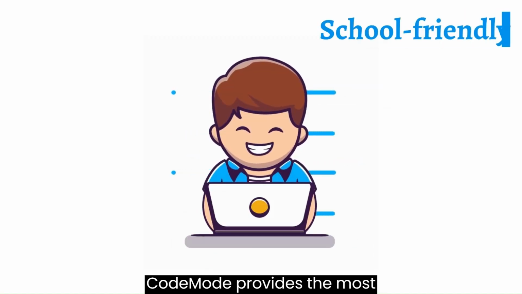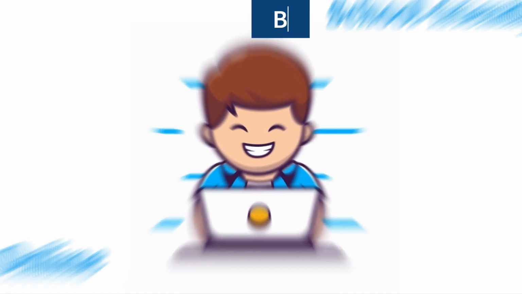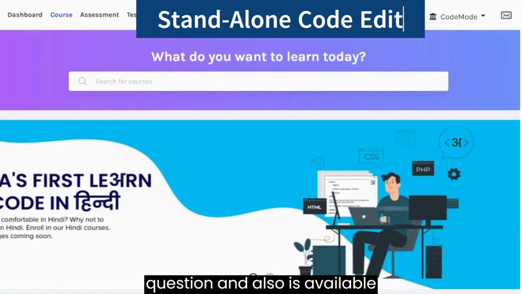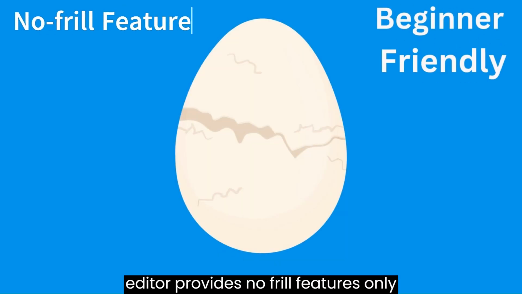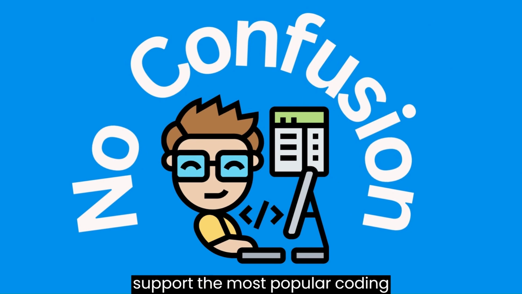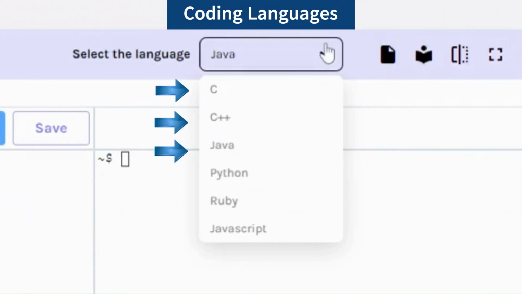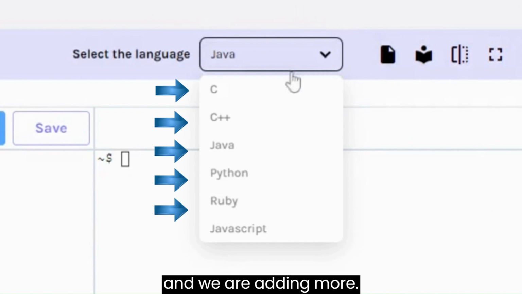CodeMode provides the most school-friendly online code editor for students to practice coding. Our code editor is built into each coding question and also is available standalone to use. Our editor provides no-frills features, only what a beginner needs. This way, we keep confusion at bay. We support the most popular coding languages, such as Python, Java, C++, C, and Ruby, and we are adding more.